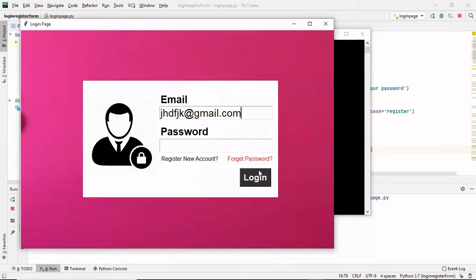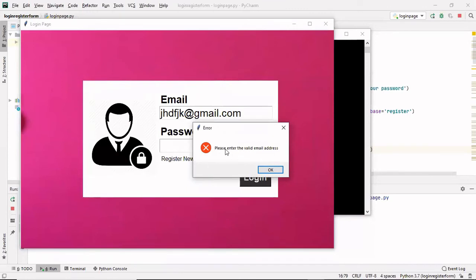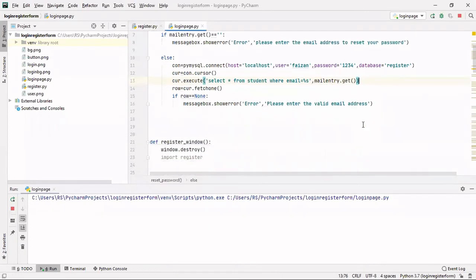No, I have to click on this forget password. Okay, it says please enter the valid email address. So this is the condition we applied. After displaying this message box that please enter the valid email address, if you find no row corresponding to that particular email address, this error message box will be displayed.